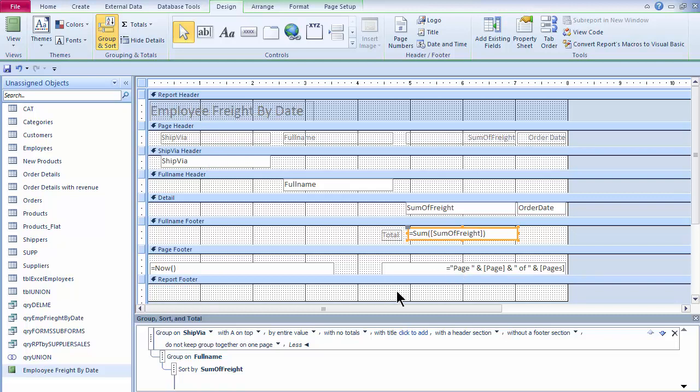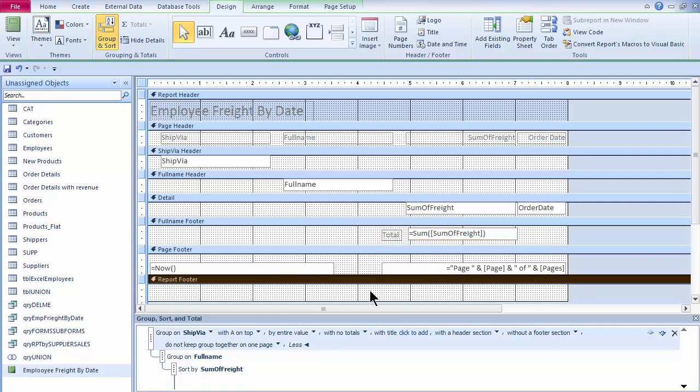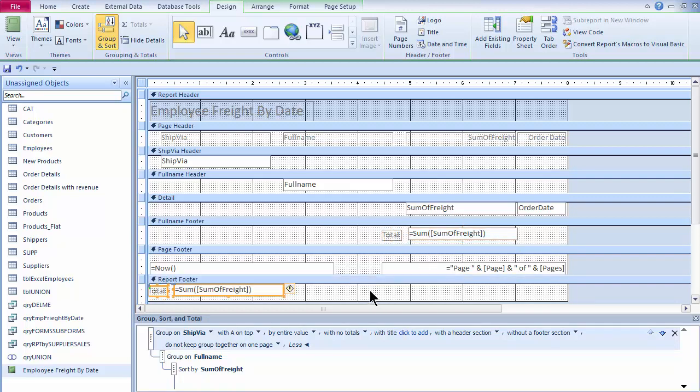And I'm just going to grab, in fact, I'm going to grab this label here, hold the Control key and grab this guy, do a Control C to copy these, click on my report footer area, and then it just goes ahead and drops these in here. And this will show up at the bottom of the last page of the report and do a grand total for all of the freight.